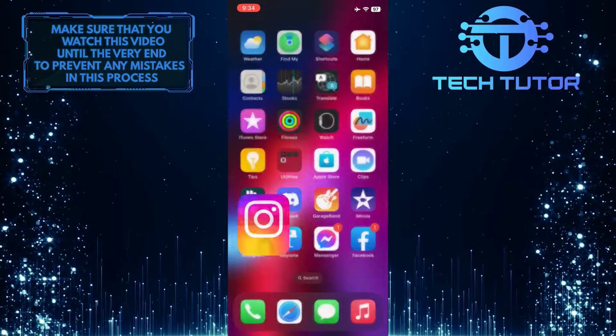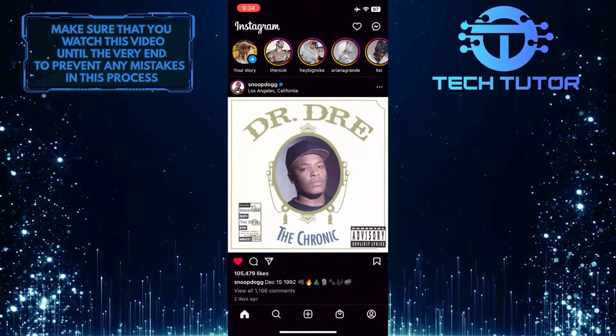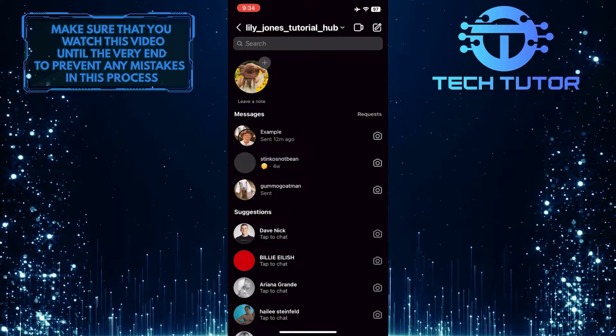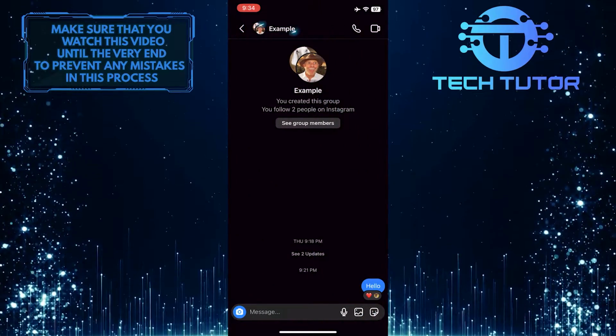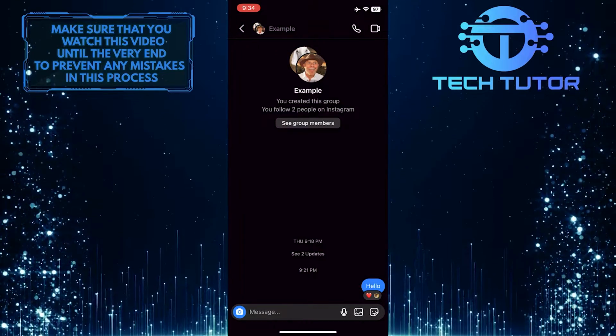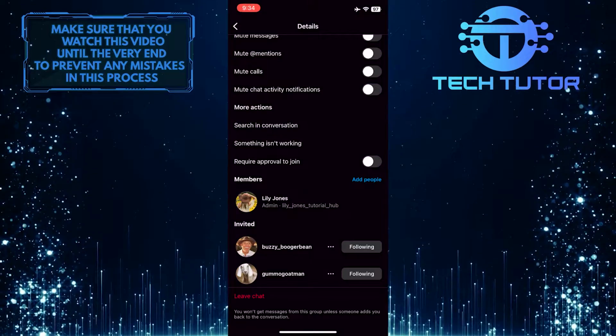To get started, open up the Instagram application and then tap on the message icon at the top right corner of the screen. And then tap on your group chat. After that, tap on your group chat name at the top left of the screen. Once you are on this screen, scroll down to the bottom and you'll see all the members of your Instagram group chat.